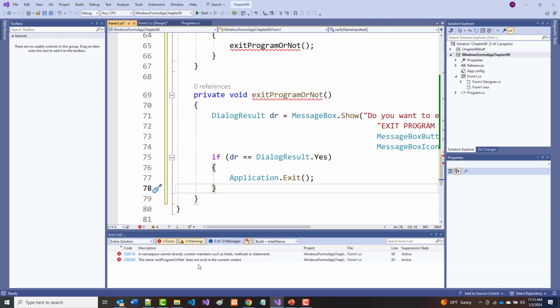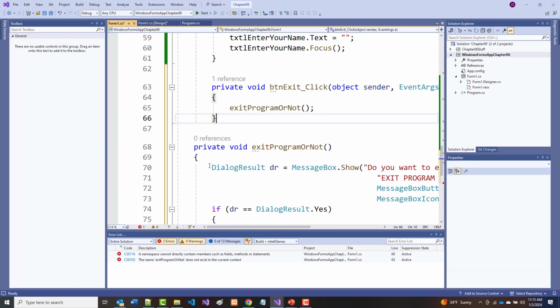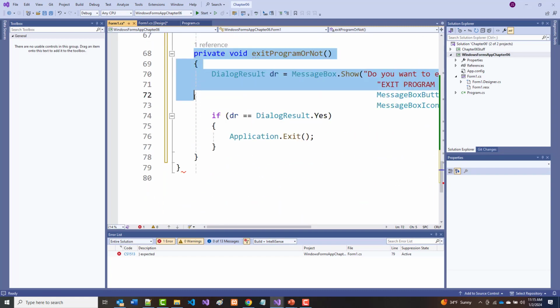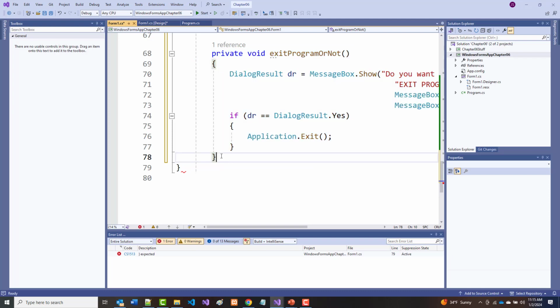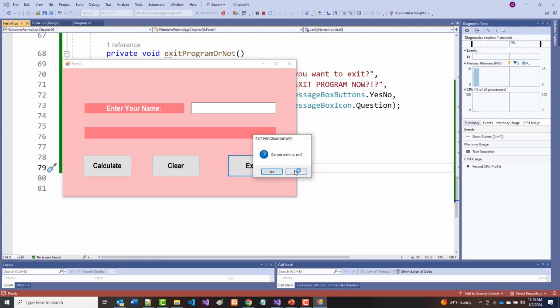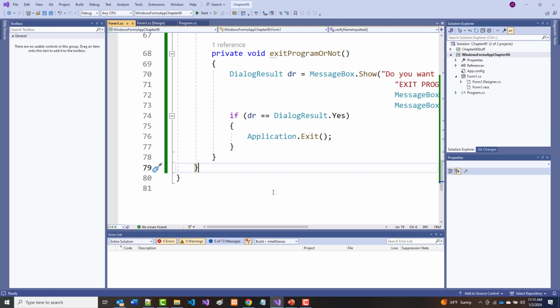What don't you like here? Space cannot. There we go. So this should be working now. The whole program should be. I think I've missed a curly brace when I accidentally put it in the wrong place. So exit no, exit yes. Okay, that's all working.